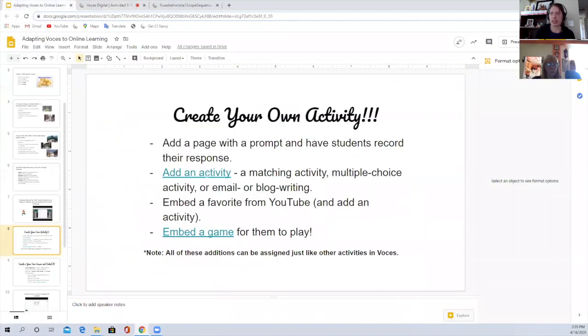And I did link to a tutorial here on how to add an activity. So if later on you get access to this presentation, which I'm happy to share with you, then you can go there and learn how to add an activity.